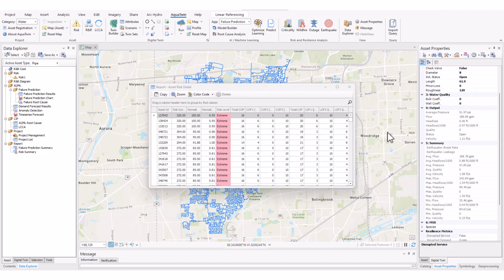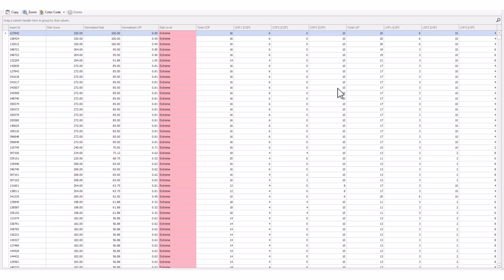So now looking through the risk output, if I expand this out, you'll see that every single asset is going to have a risk score, which, based on our risk calculation method, was just the total COF multiplied by the total LOF. You see, based on those percentiles for the risk rating method, we also have a risk level.